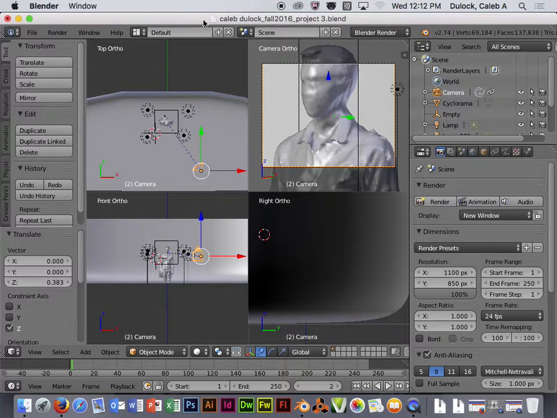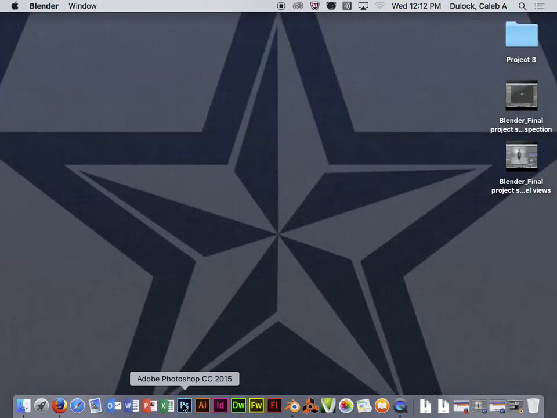All right. So with this step, now that we've created all of those component parts, we're going to go into Photoshop to assemble them all together. So I'm just going to minimize Blender for the time being, and I'm going to hop into Photoshop.